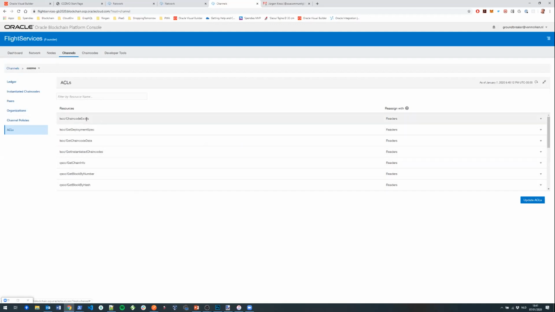So maybe you can only get some information if you are a reader and a writer, and if you are just a reader, you can't do things. So you can change information here in the policies.